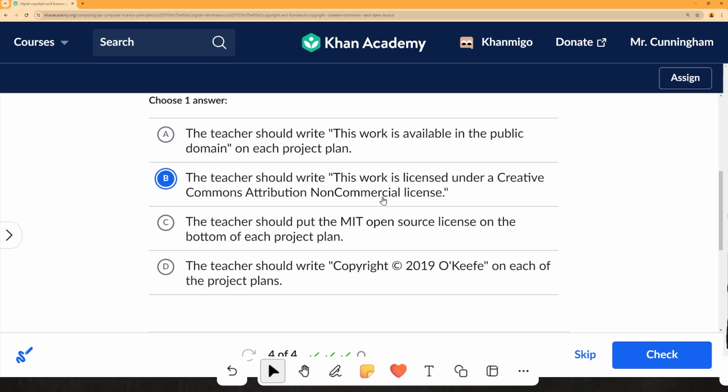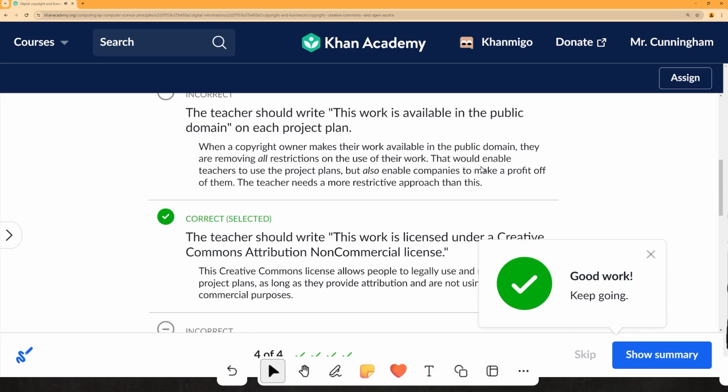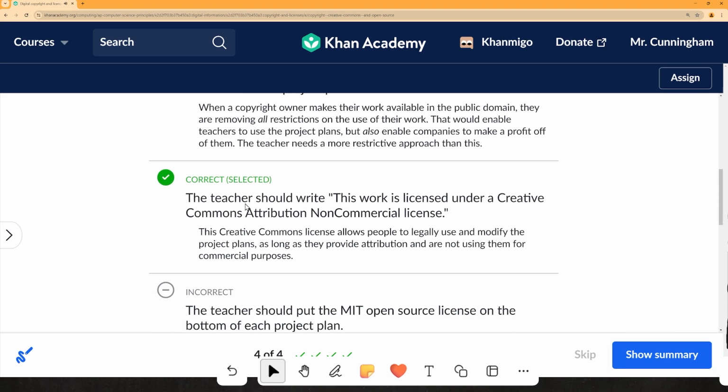I think the answer is B. But again, I think that B is not sufficient. When we went and did the episode on Creative Commons, it specifically said you also want to have a link that people can click on to go to the specifics of your license.